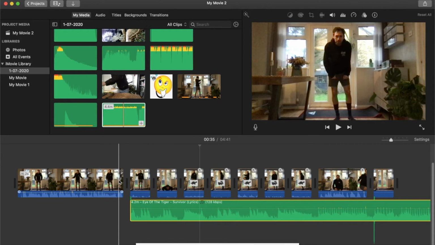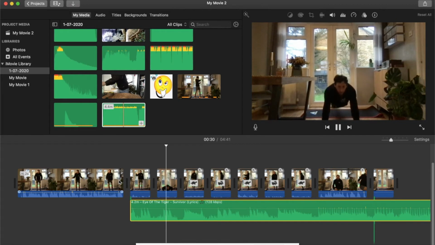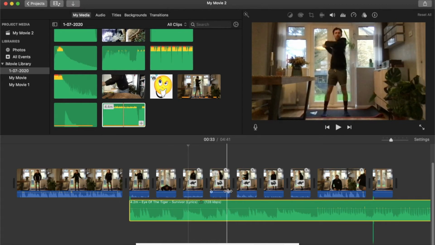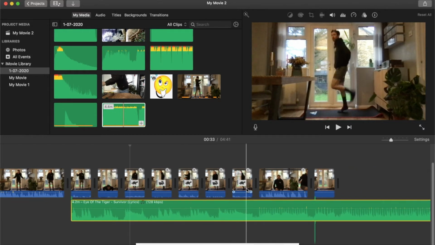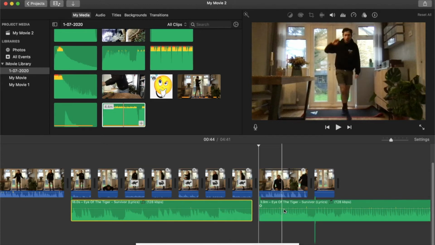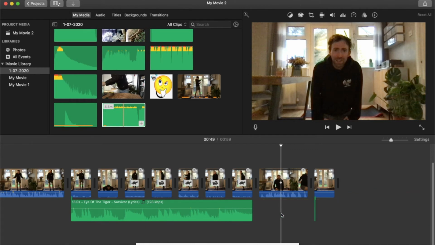So when I press play now. Okay, great. So that's kind of what I want. And it goes up to the end here. So make sure this is highlighted in yellow around the outside. And then you can just press Command B and you can get rid of the stuff you don't want.